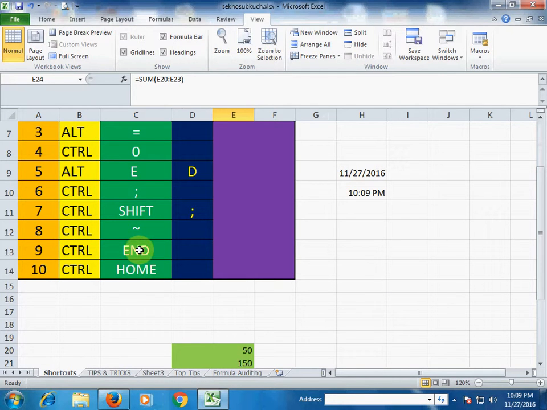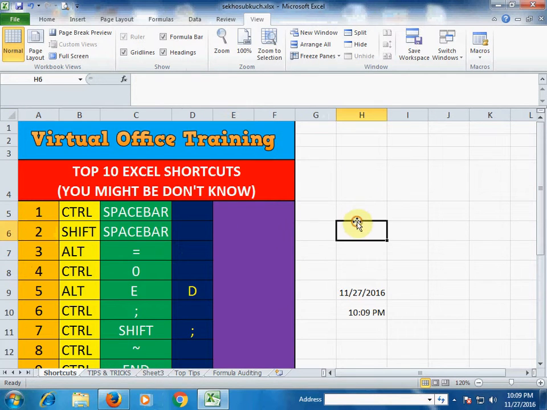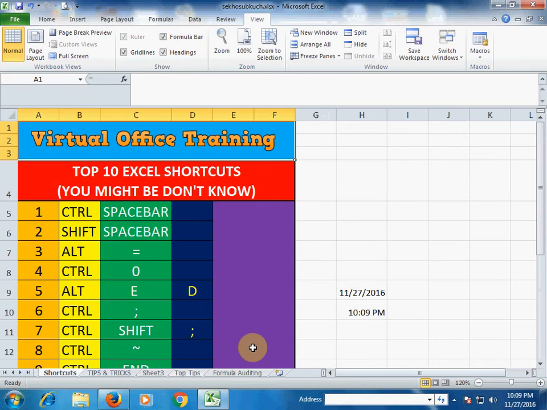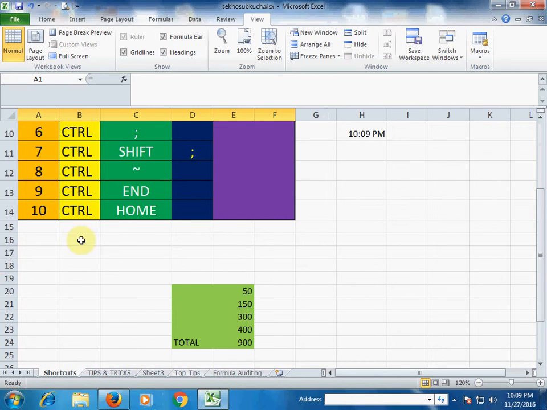If you want to move to the bottom of the record, just press Control and down arrow. Control down arrow will move to the bottom of the record. If you want to move to the top of the record, just press Control Home. Control Home to move to the top of the record and Control End for the bottom of the record.